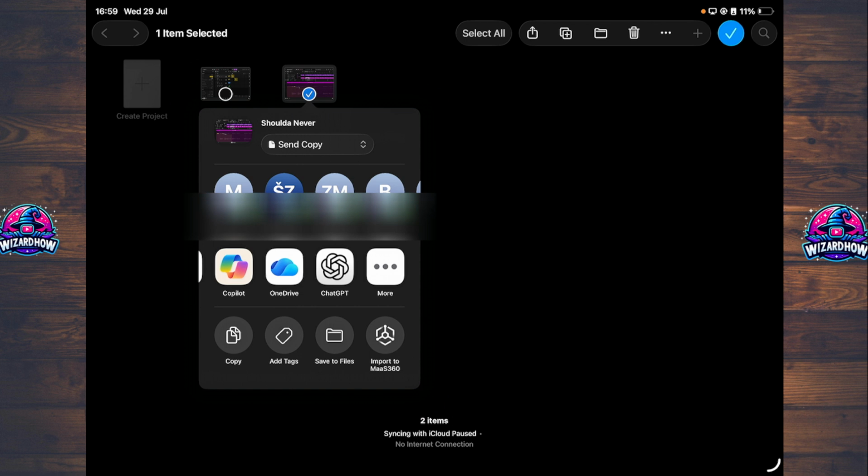Now, if you want basically to send to another producer, what you need to do is just save this project to your computer, put it in a zip file, and then share it through, again, Mail, Google Drive, some Apple, then you have Dropbox, and so on.